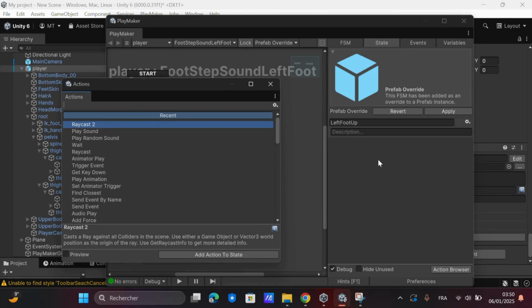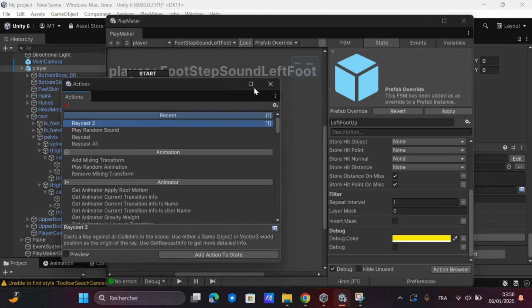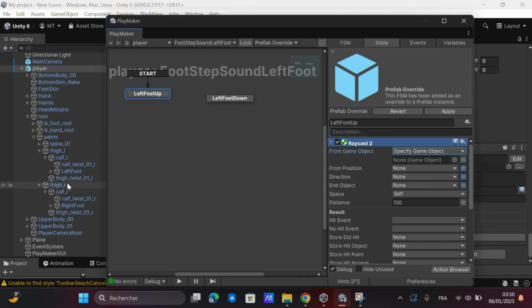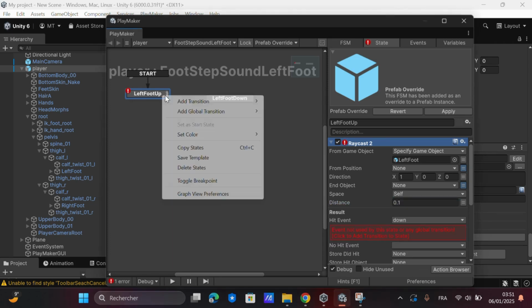Now, in the left foot up state, we'll add the Raycast2 action. In the Specify Game Object field, choose the left foot game object. Set the direction to x1 and the distance to 0.1. For the hit event, create a new event called down and send it to the left foot down state.